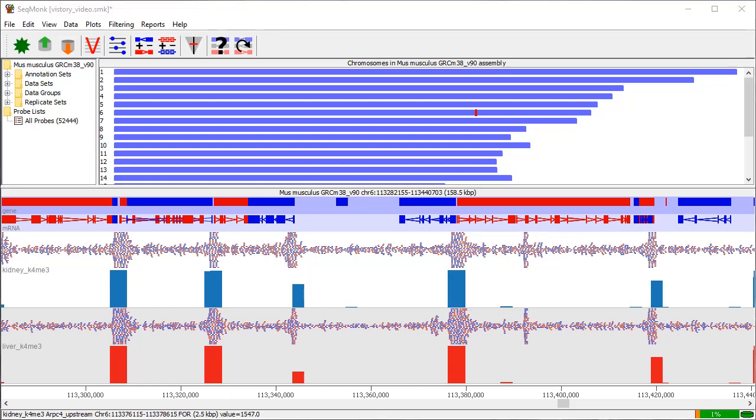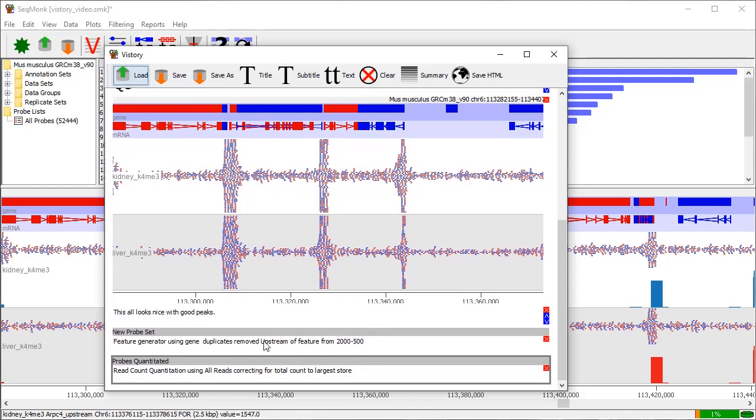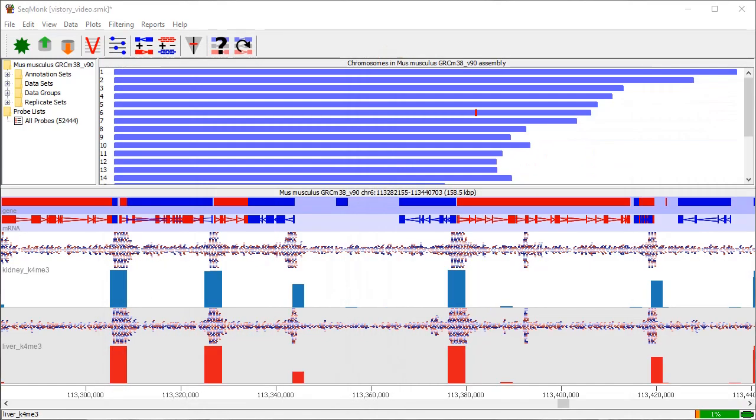If I step back to my Vistory, I can see that each of those operations inserted an event in here, so it generated a new probe set to say what that was. It also then put in the quantitation to show what I did with that. So these are automatically added.